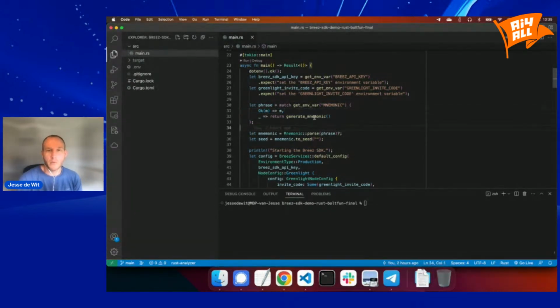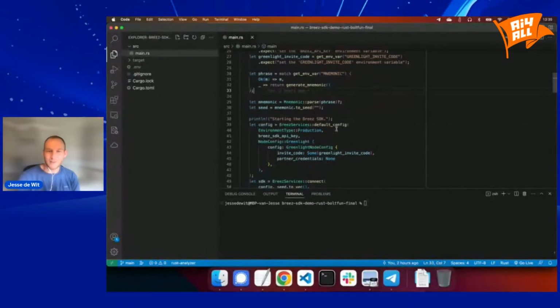This example code will generate the mnemonic for you if the environment variable mnemonic is not set. I did set it right now into my .env file over here, but I just don't want you to see it because I don't want you to claim the funds on my brand new node I'm about to create in the cloud in a second.